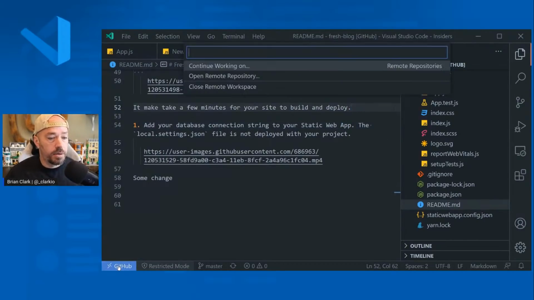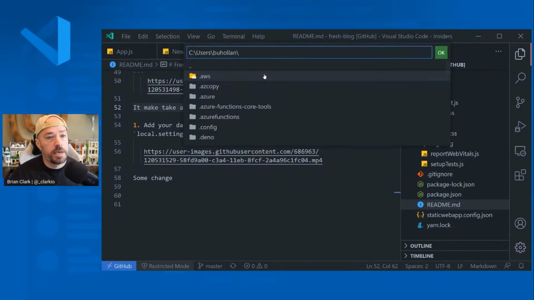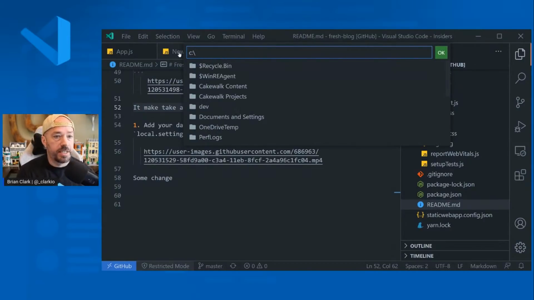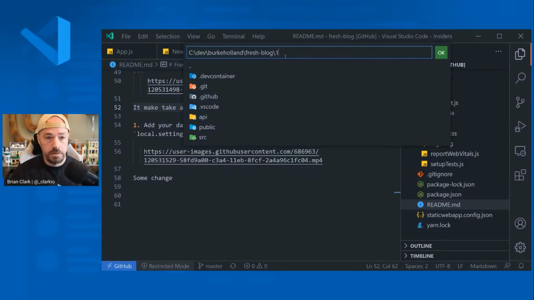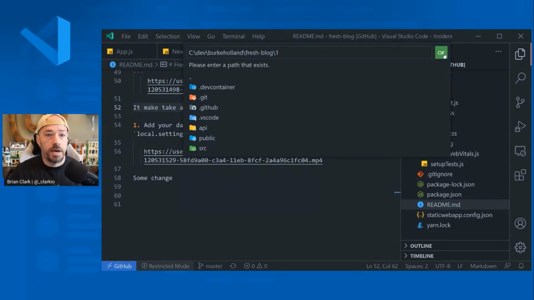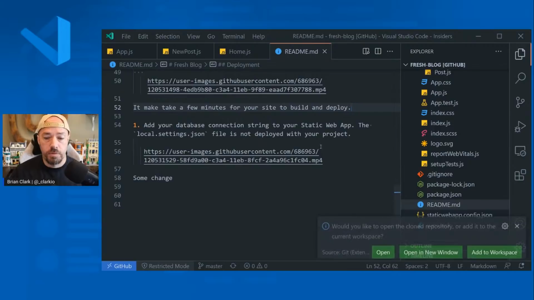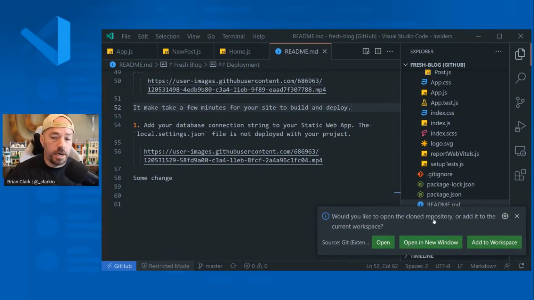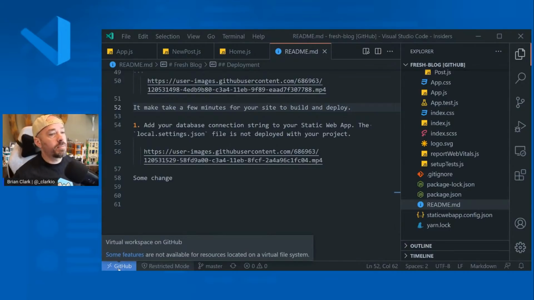So to do that, we click here and say continue working on, clone repository locally, and then I can pick a spot for it. I put all of my projects in C:dev. You can judge me for that. That's fine. And let's just put it here. Yeah, we would just clone it there. And I've already cloned it there, apparently. I'm cloning it inside of where it was before. And then I can open it locally and continue working on it. So those are remote repositories. I think it's important.